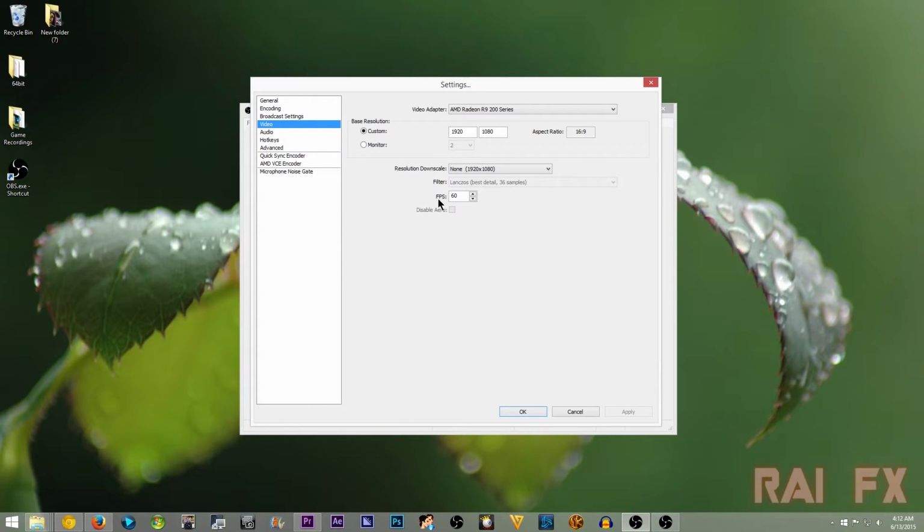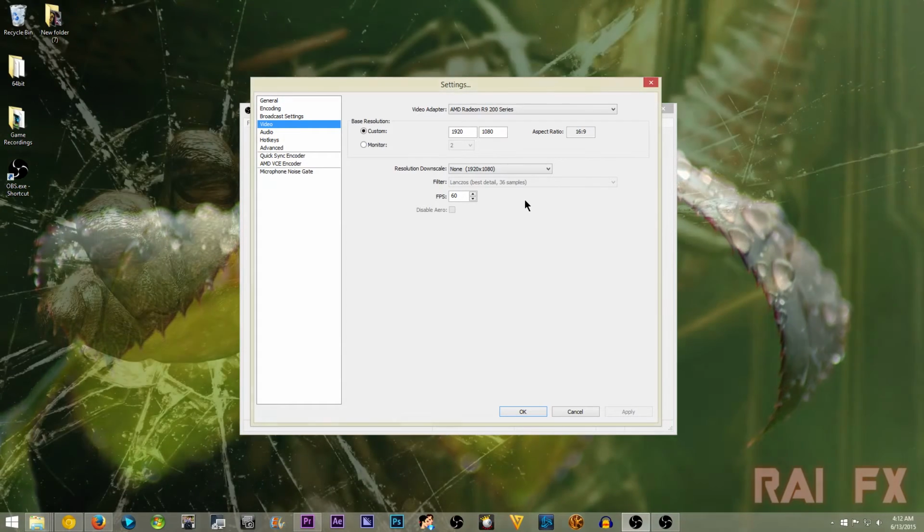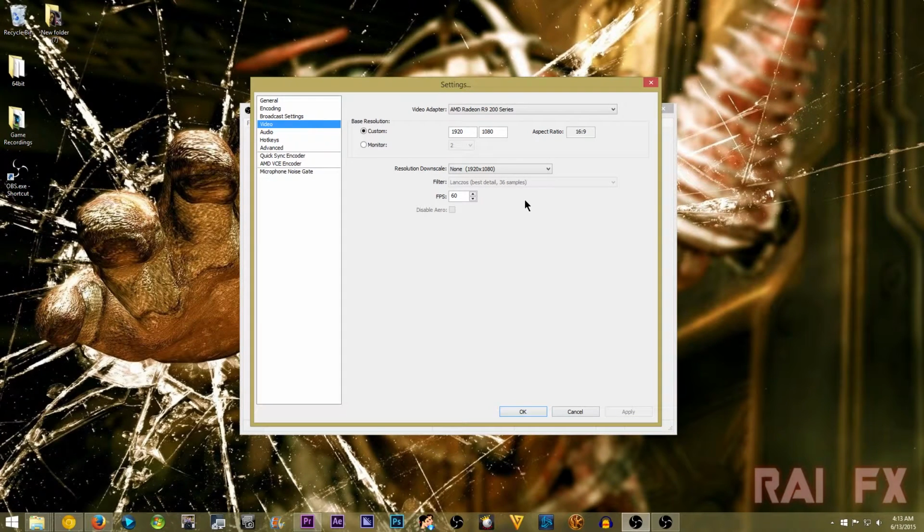As far as FPS, you want to put this at whatever the game is running at. So I would check into that. If the game is running at 60, put it at 60. If it's running at 30, put it at 30. If you're wondering, wait a minute, why don't I put it at 60 so then that 30 frames per second video will look better? No, that's not what's going to happen.